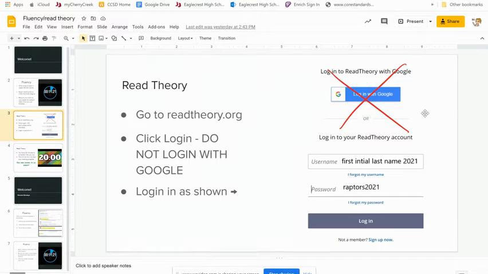Don't have them use Google. Instead, they each have a username, which I've also included in that document for you. For most of them, it's their first initial, last name, and then 2021. There's a couple of kids that have 2 last names, and then a couple of kids that those usernames were already used, so they have to use their first full name and last name. But I put all of that in that document for you. And then everybody's password is Raptors 2021. And then they'll click login.